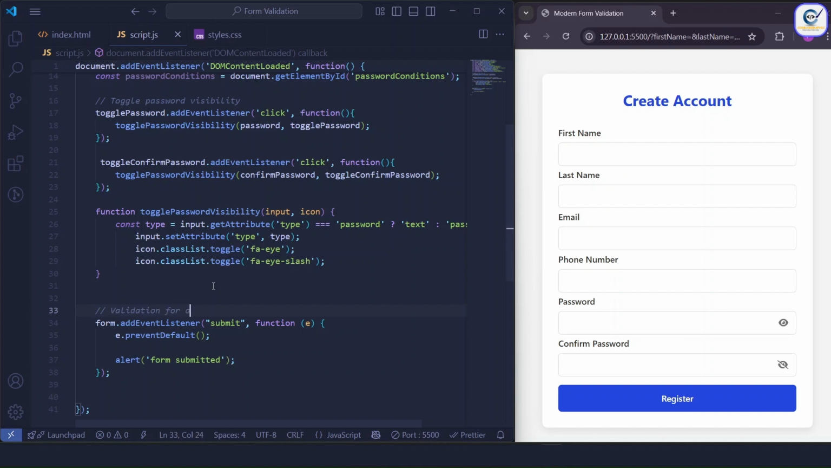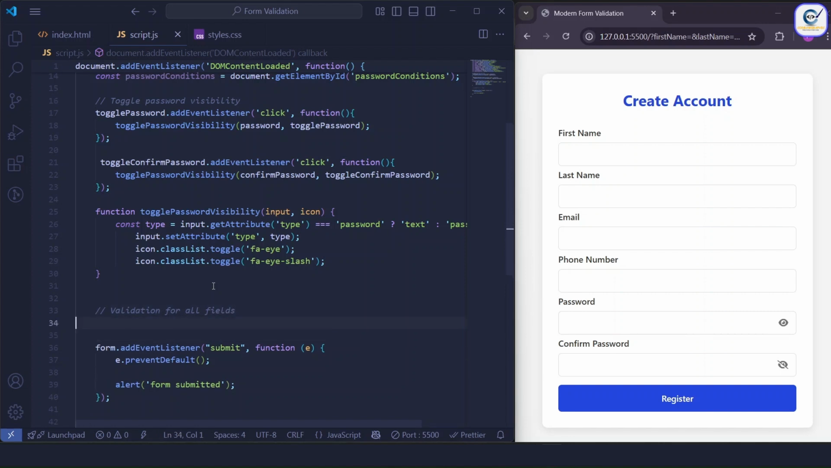I use e.preventDefault to stop the default form submission behavior. This means the page won't reload or send data immediately.